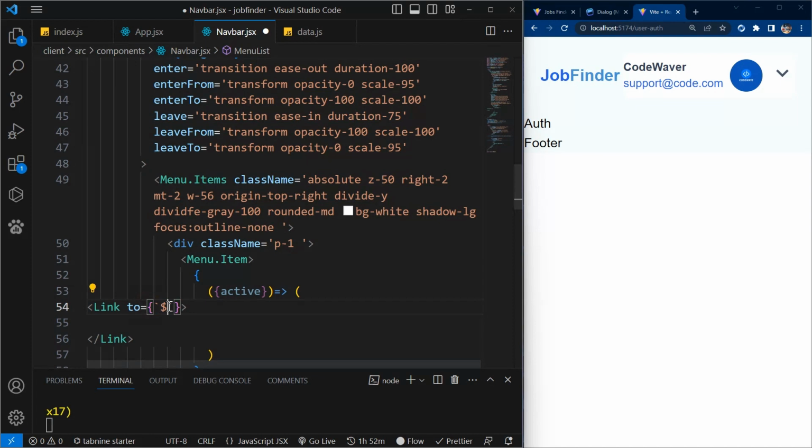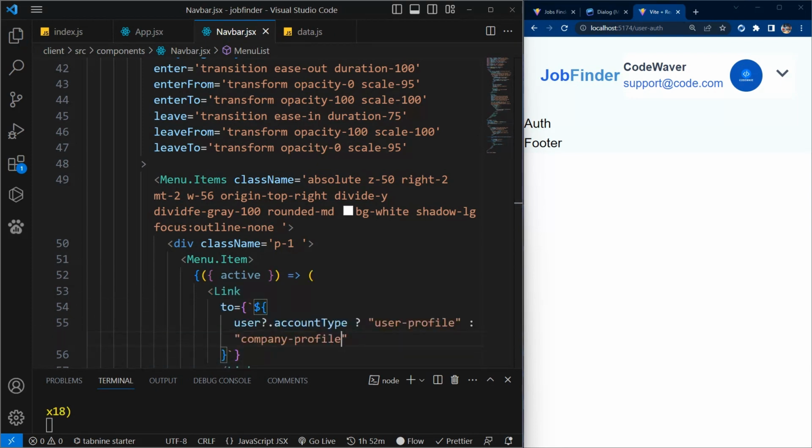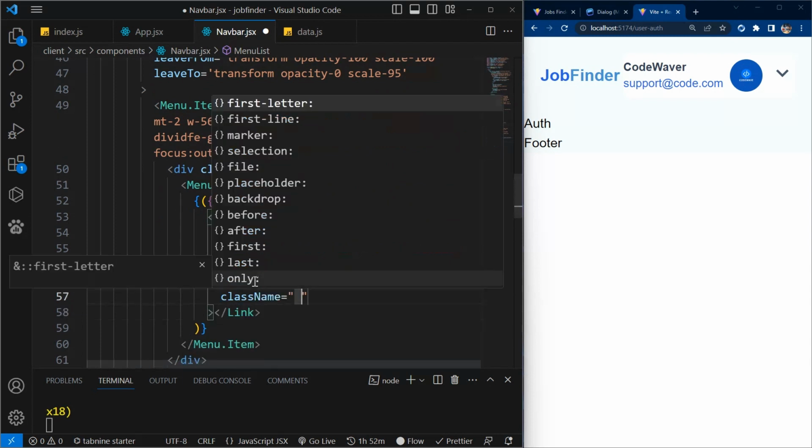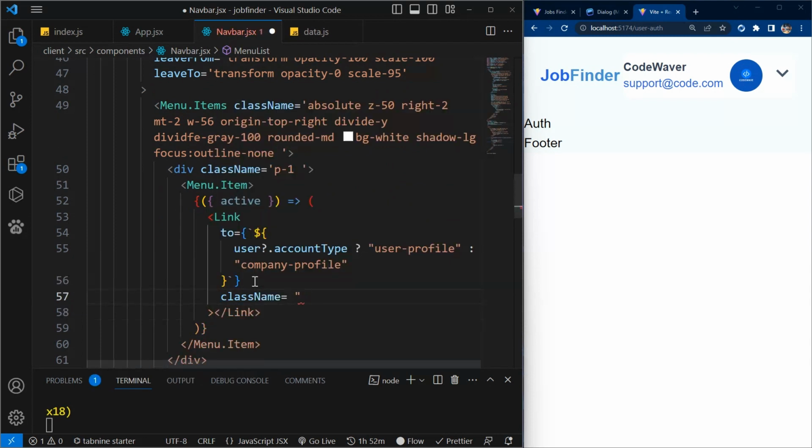Okay. So now we want to make it dynamic. So if the user account is equal to seeker, that is equal to the normal user, we'll go to a different page. And if it's a company, we go to the company's profile page. So the same thing either goes to the user profile or the company's profile.